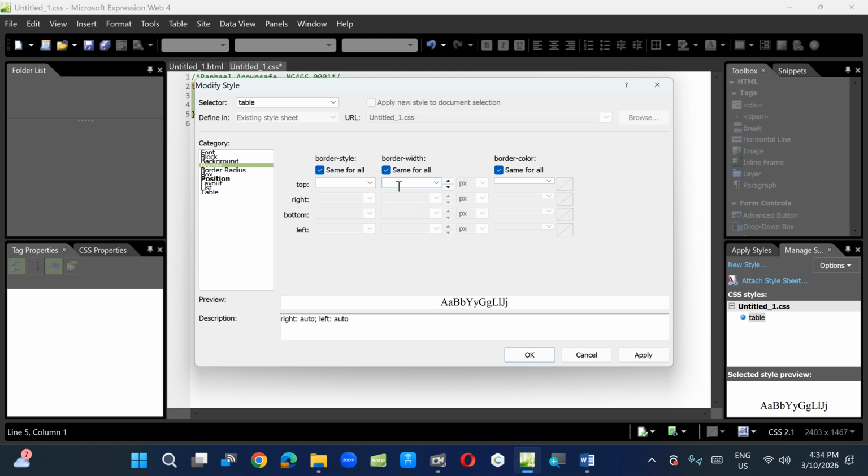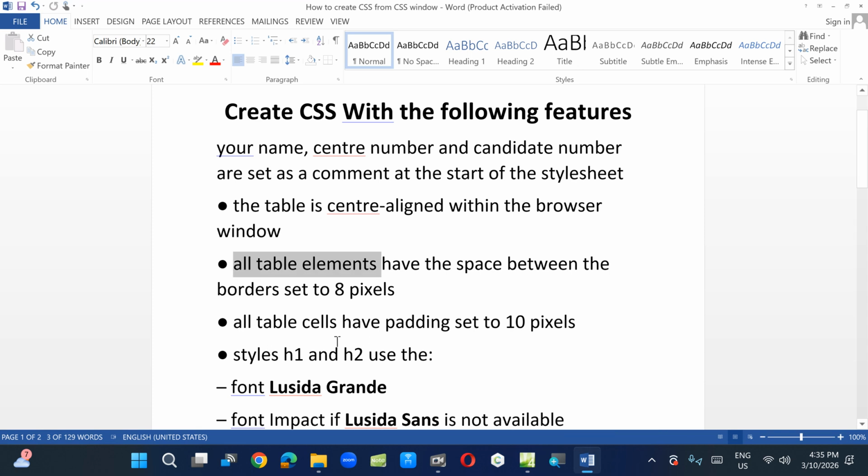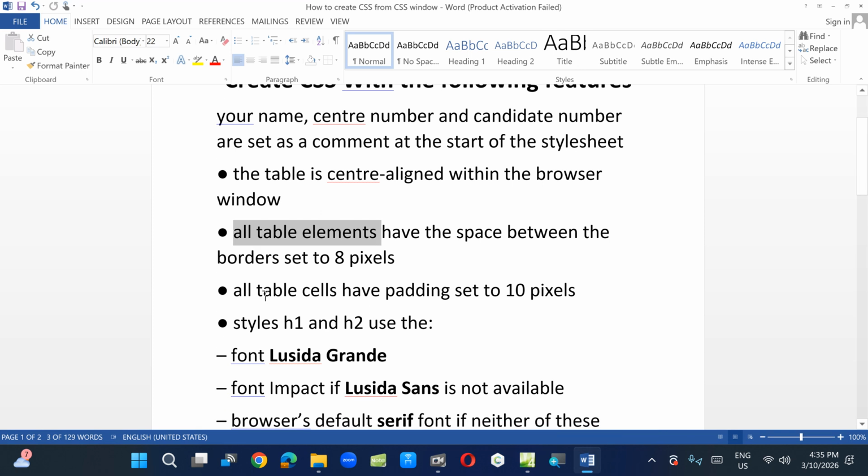You set it to just click 8 here. It's already in pixels. You can see it now, that's px. Then you click apply. Let's check whether there's any style to be created for table. I think that's all. This one is not for table because it's talking about the table cells here. So we've done this one. We've done this. Then we've done this.